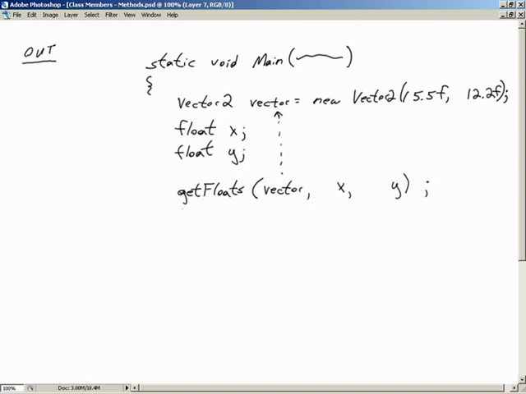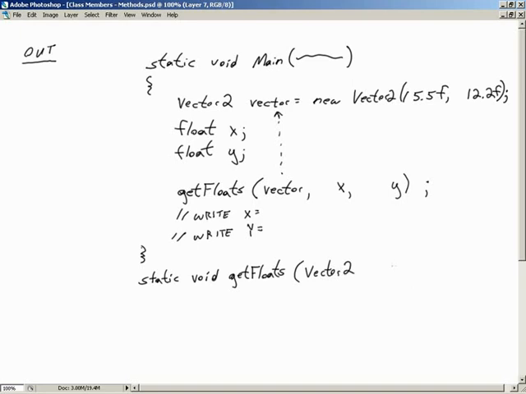Now, let's go ahead and terminate this. After we do this, Logan, what I want to do is go ahead and write out what x is and write out what y is, just to prove that it worked. And that will basically wrap up the main method. So now down here, we're going to have a static void GetFloats, which is going to take in a Vector2. Remember, type first, so Vector2, and we can call it vector down here. Call it whatever you want.